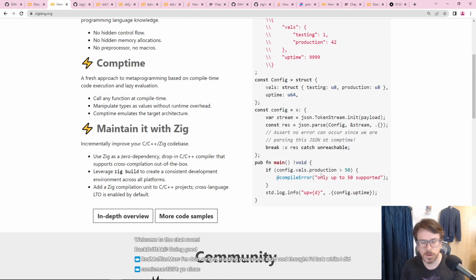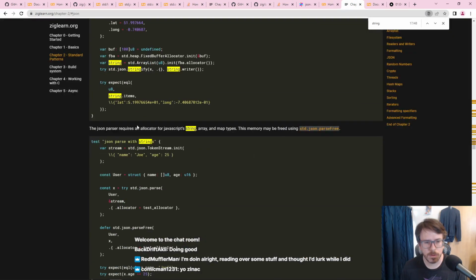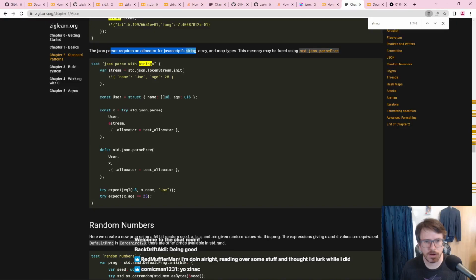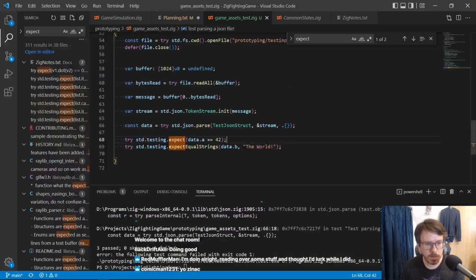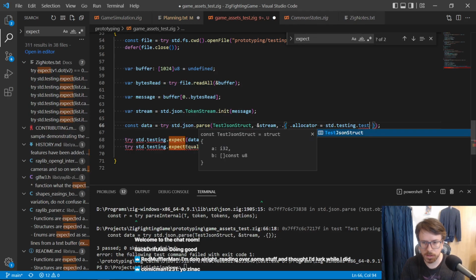Gotcha. So, where is that explained? I don't think they explained it here. Oh yeah, it says the JSON parser requires an allocator. So yeah, they have a test allocator. You can just use the test allocator. So when we parse, we pass an allocator dot allocate. Oops. Allocator equals std.testing.allocator.